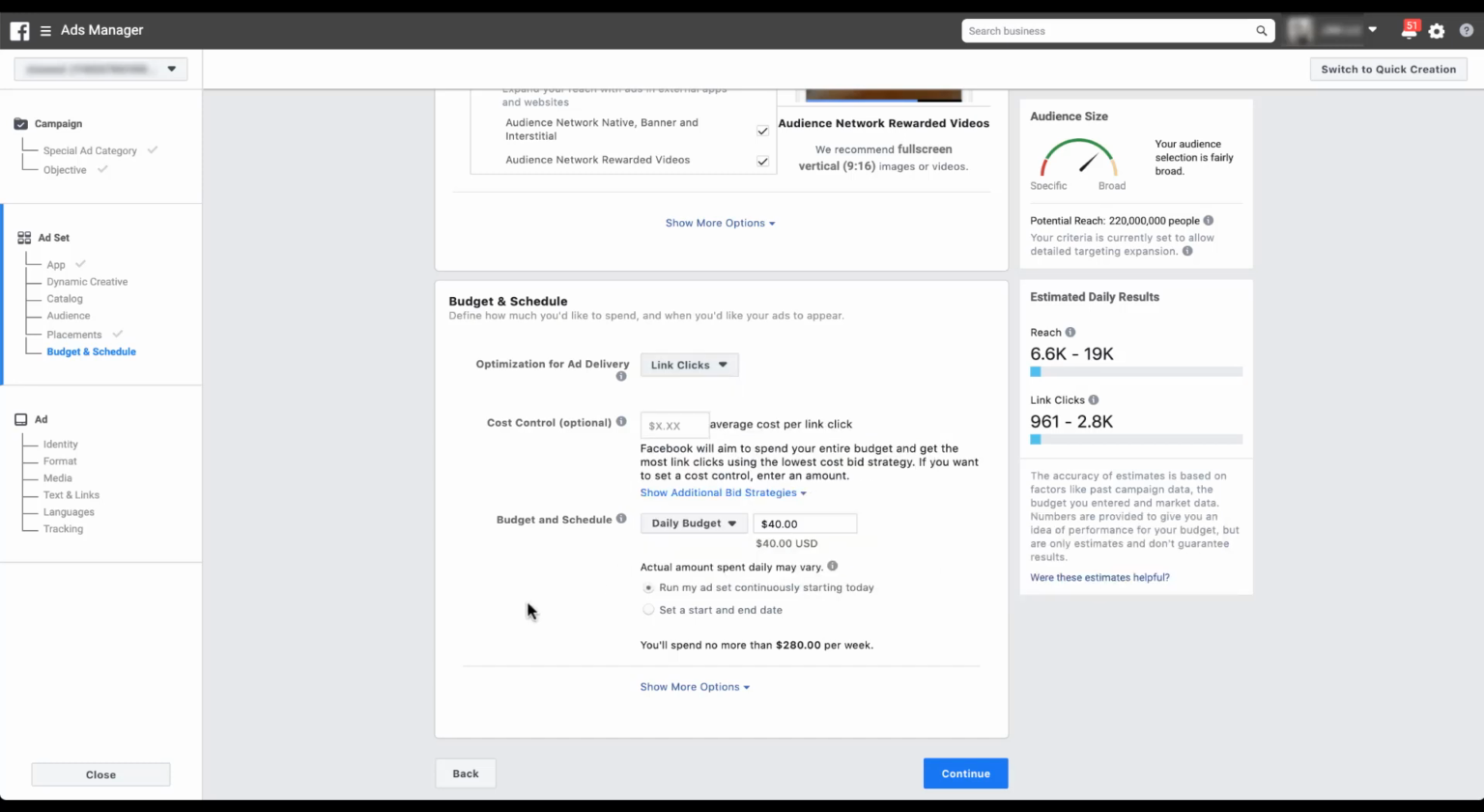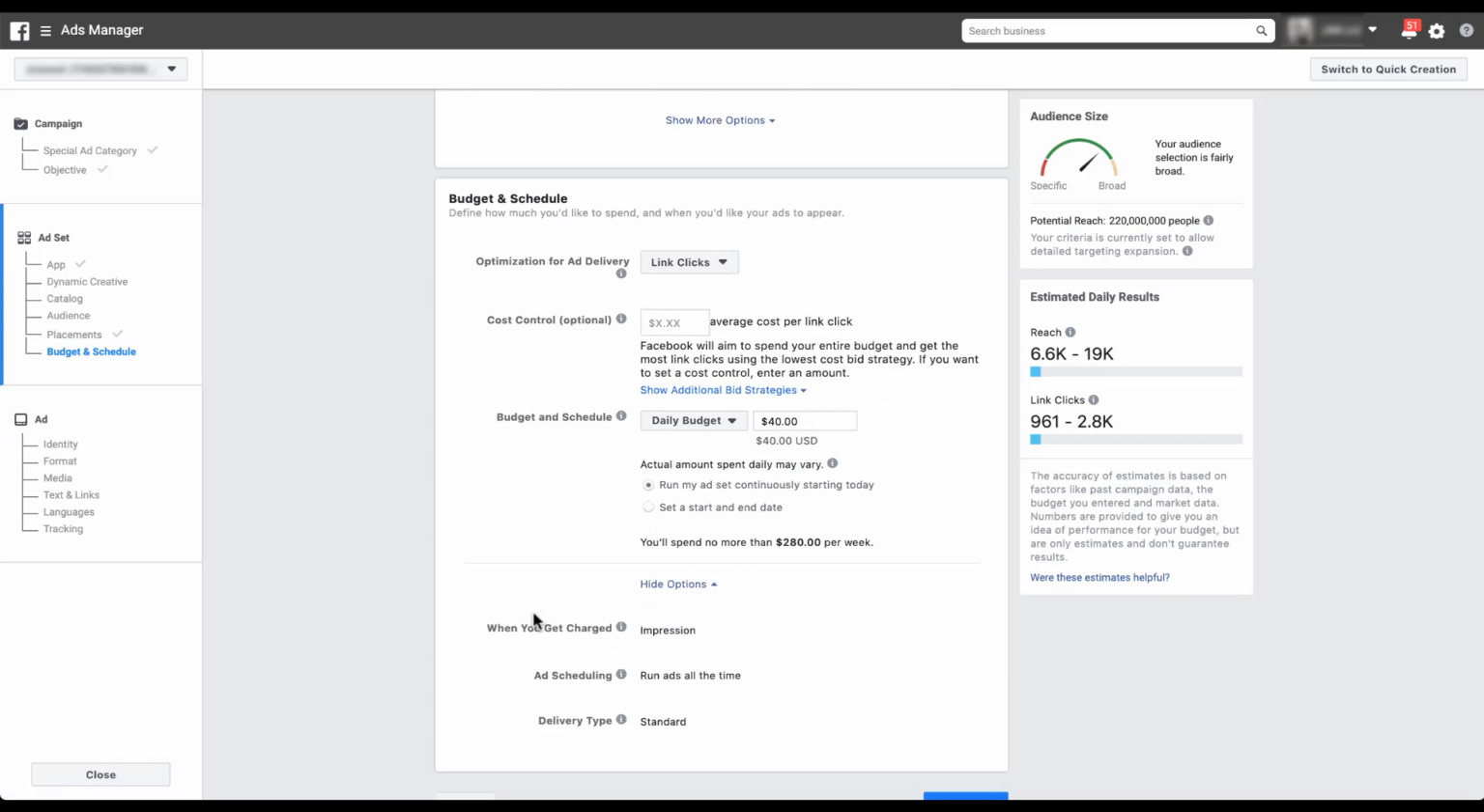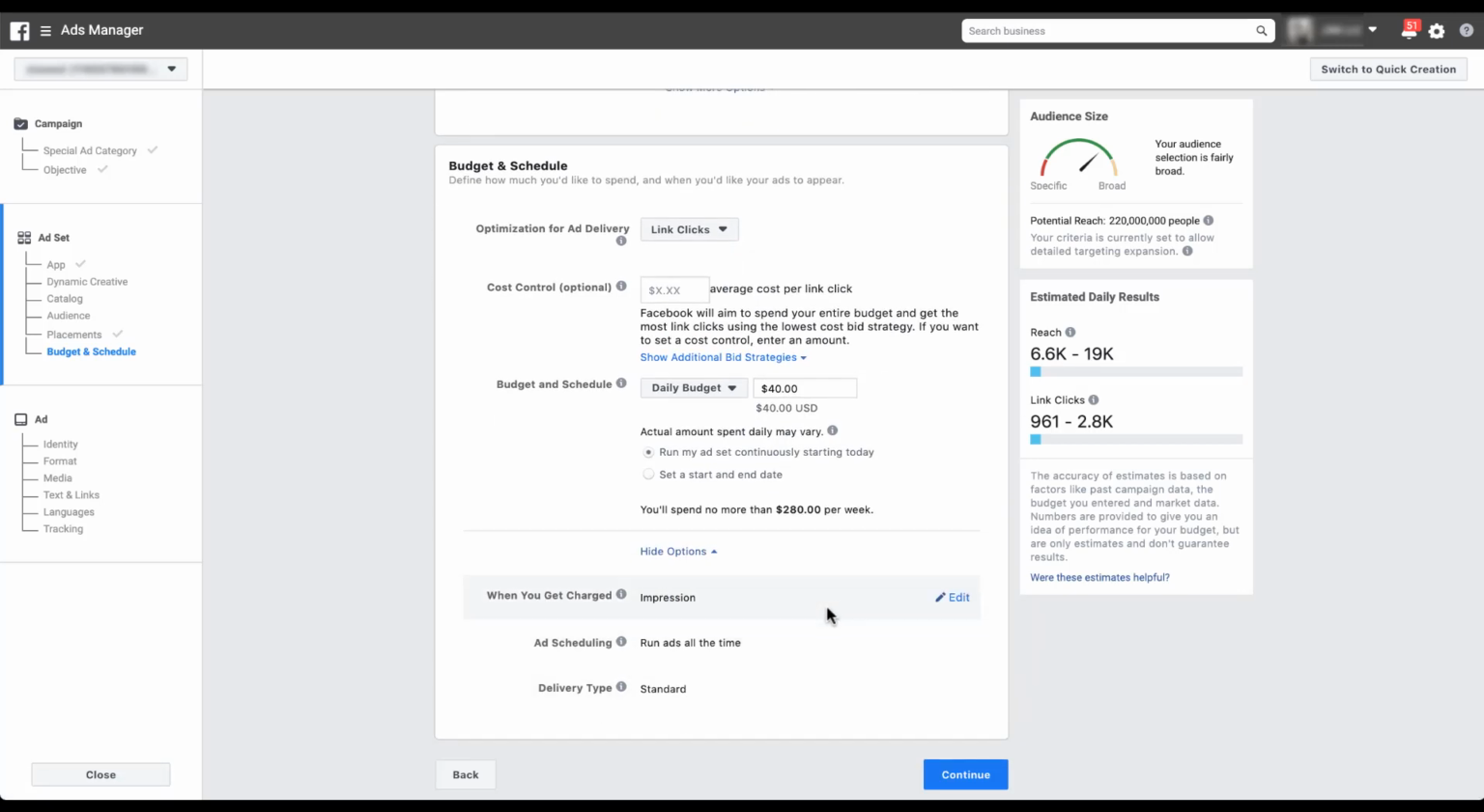You can then set up your cost control, budget and schedule, show more options down here. We can start to edit what we are charged for. So you can be charged for a link click as opposed to impressions if you want to be on a CPC model compared to CPM basis.